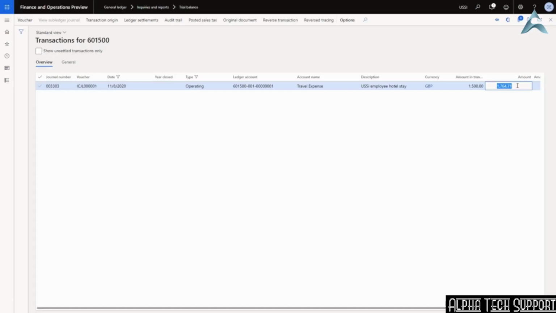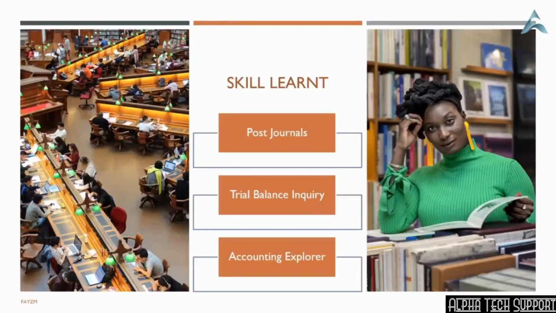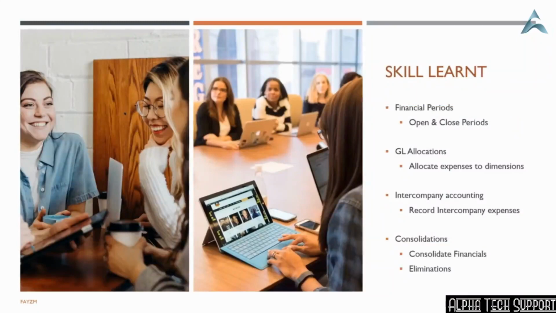Just to highlight the skills that you have learned as part of this training course, you have learned about the posting of journals, which results in the inquiries and the reports. And you can use inquiries like trial balance and accounting explorer, which help us view the transactions of the journals that you have posted. And then we followed it up by looking at the financial periods opening and closing process.